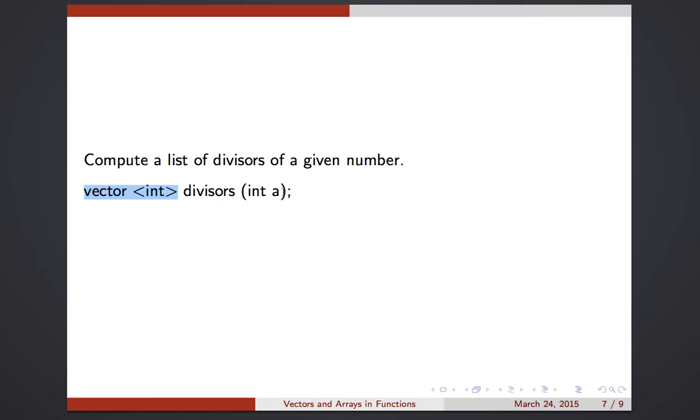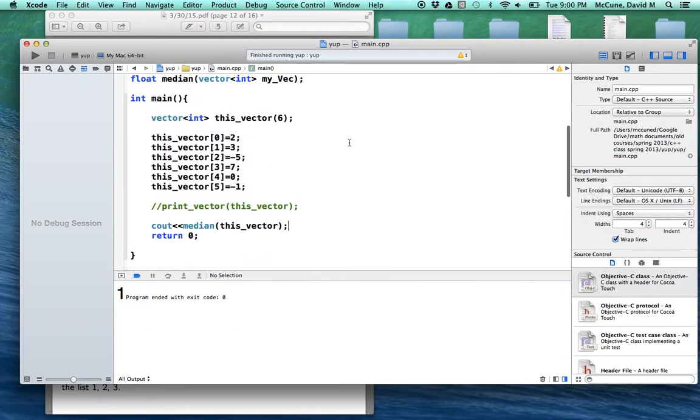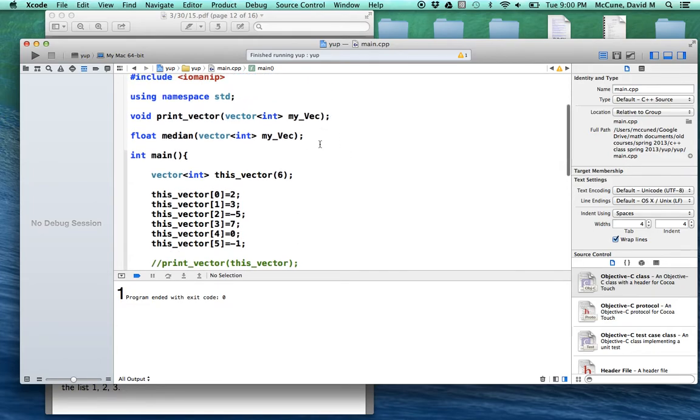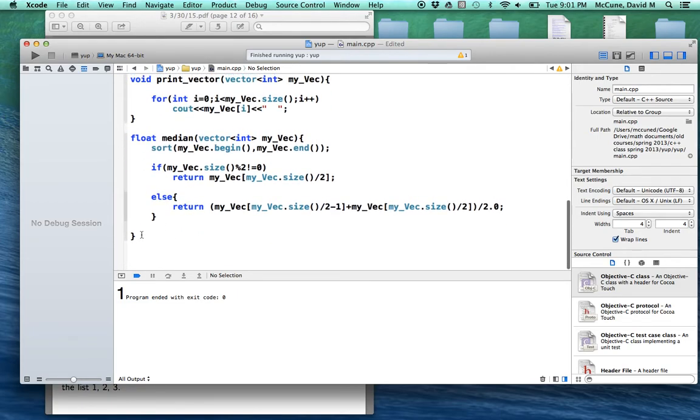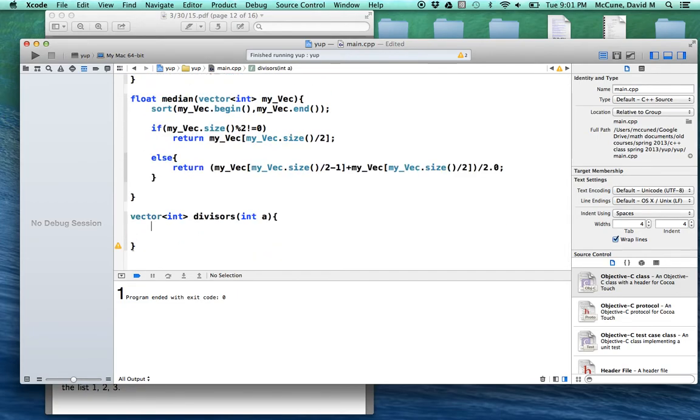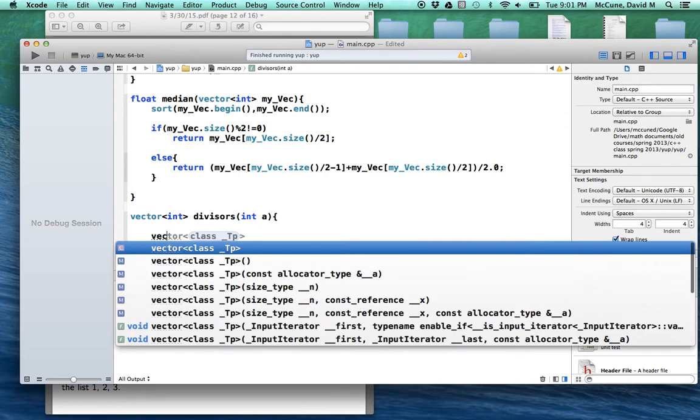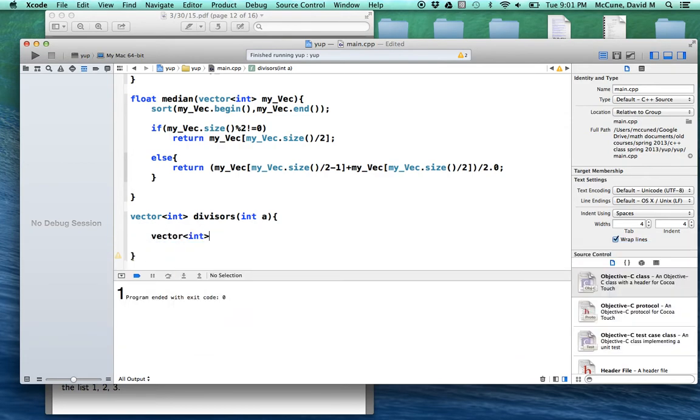Okay, those are the divisors of 10. The positive divisors, I suppose. We only care about positive divisors. Okay, so let's write a function that does that. So in this case now, we're going to return a list. We're going to return an integer list, divisors, and I'm going to hand it a single integer. Okay, so let me now come down here and write this function. So let me just first declare a vector, integer vector that's just going to keep track of the divisors.